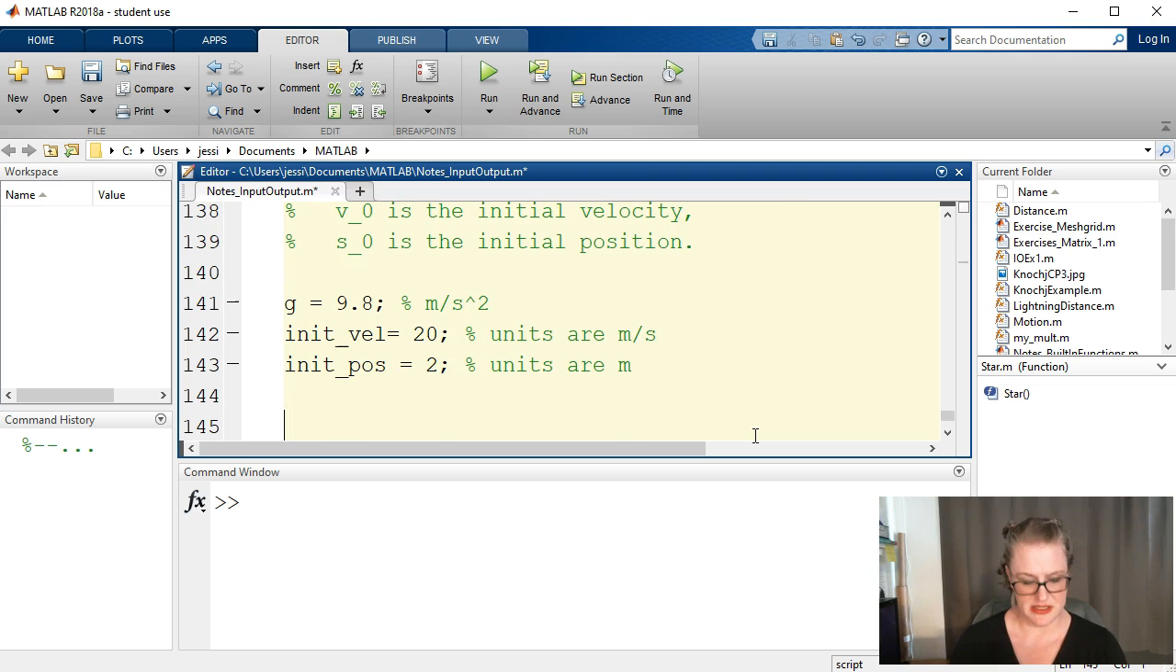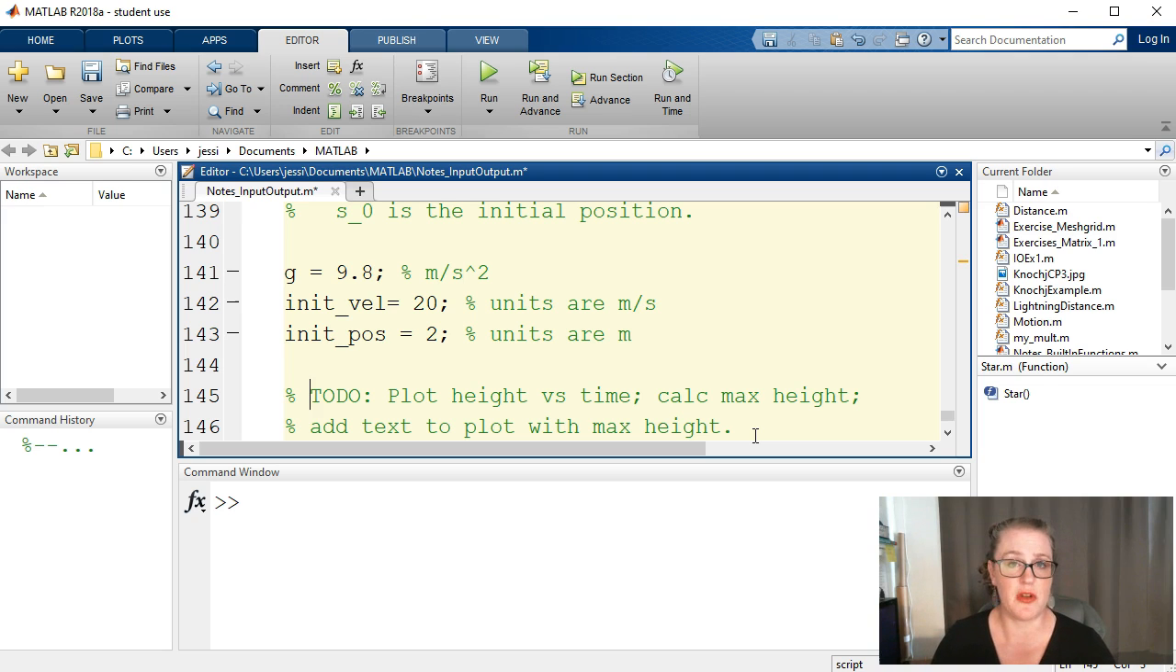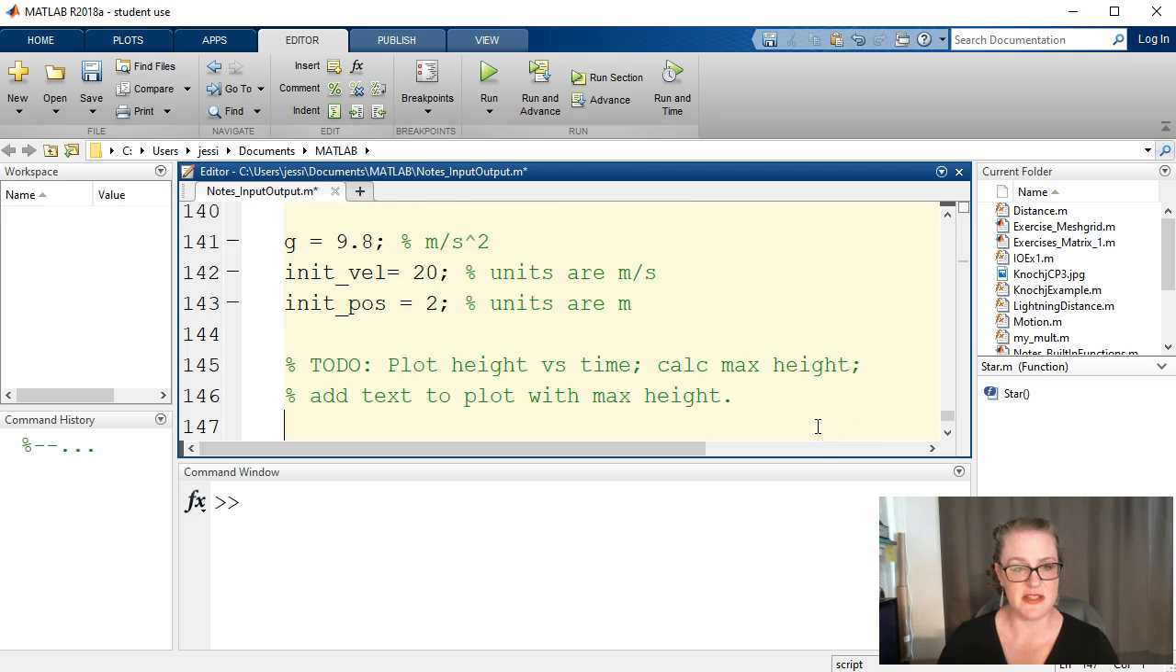And now what I need to do, so I'm going to make myself a little note here in my comments, say, okay, now that I've got some stuff laid out, I need to plot height versus time, calculate max height, and add text to plot with max height. Those are the 3 remaining tasks that I have to do. So this TODO with a capital TODO is something that I can search for later when I'm trying to remember where I'm at in the problem. So let's do it one at a time.